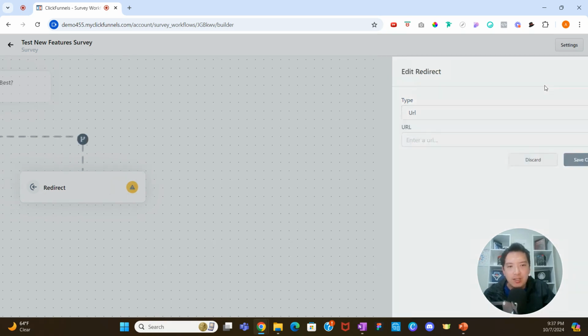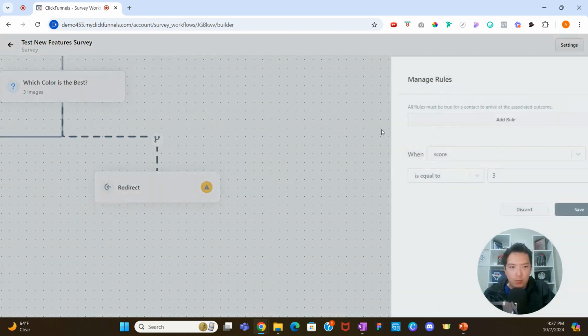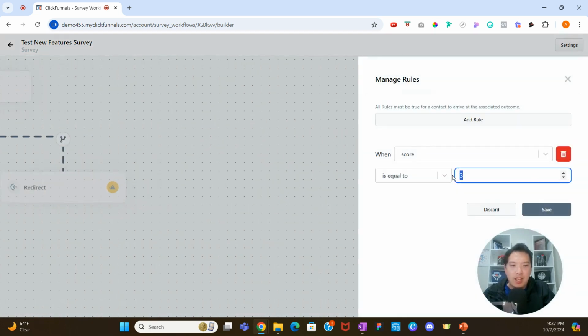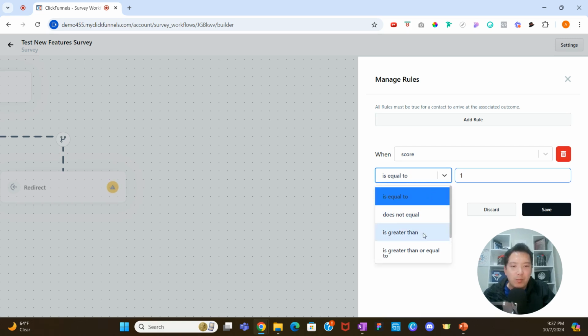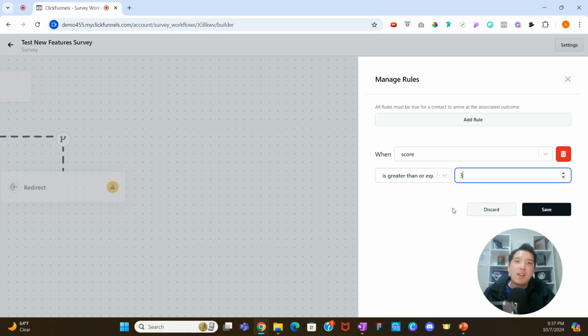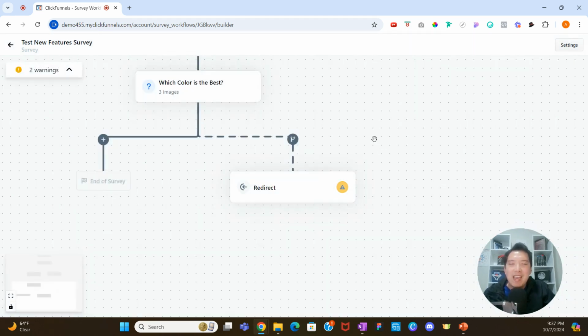And you could change this rule. You could say when the answer is, let's say, 5, so when they're very comfortable with building funnels, or 1, or you could do is equal to, or is greater than or equal to 3. So when they say 3 or 5, you could show them a specific offer or a specific URL. And then you could do a lot of cool things with these rules. But those are the main features that I just want to cover.